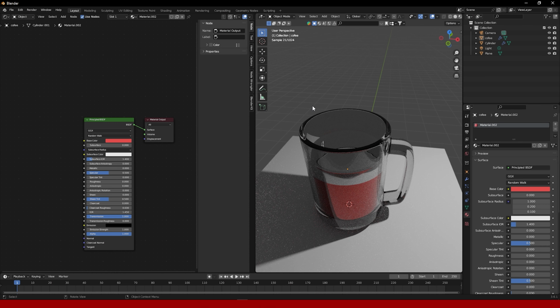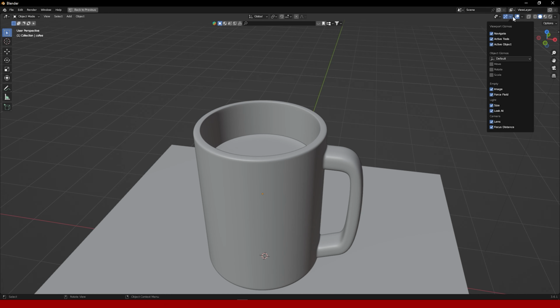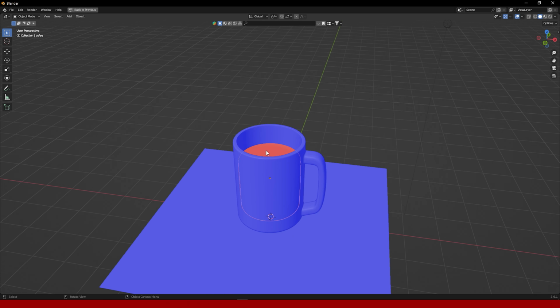Basically Blender has face orientation problems. When it can't determine which side of the mesh should be the outside, Blender flips faces in the wrong direction, and we need to recalculate these faces to fix this issue. And I go to viewport overlays and I turn on face orientation, and we can see our problem.